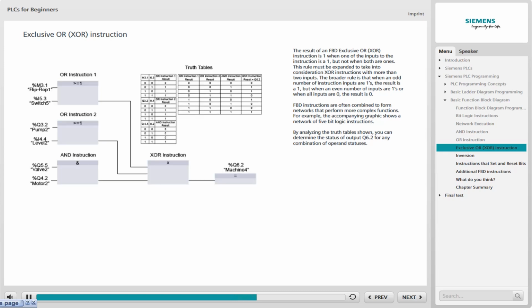FPD instructions are often combined to form networks that perform more complex functions. For example, the accompanying graphic shows a network of 5-bit logic instructions. By analyzing the truth table shown, you can determine the status of output Q6.2 for any combination of operand statuses.